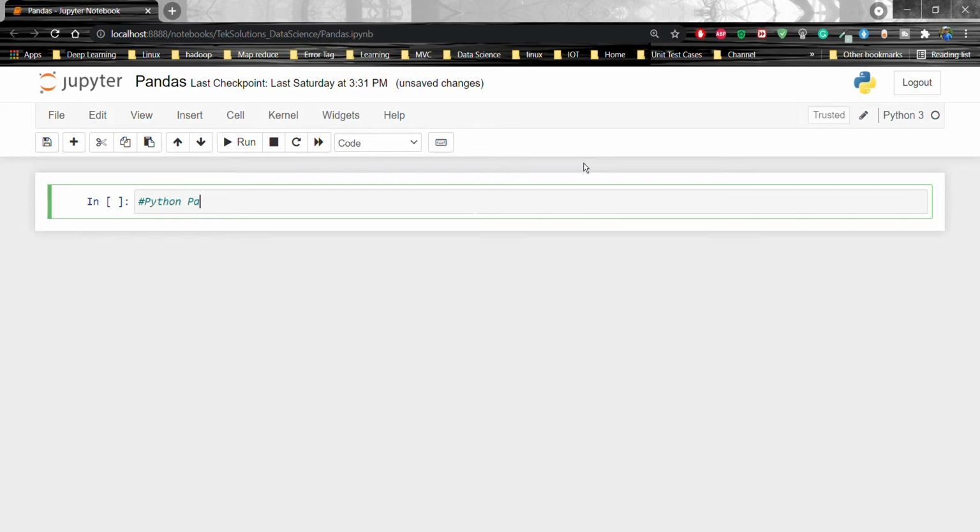Python Pandas series. So what is a Python Pandas series? The Pandas series can be defined as a one-dimensional array that is capable of storing various data types. We can easily convert a list, tuple, and dictionary into a series using the Series method.